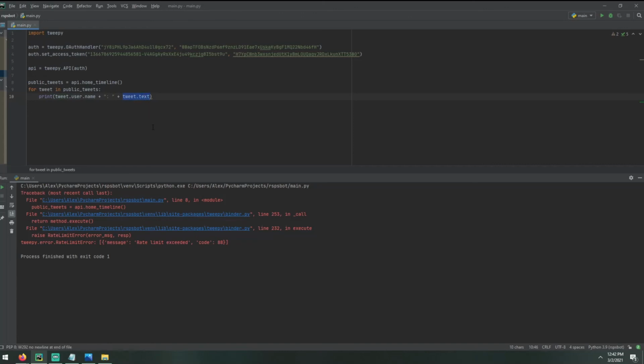Every 15 minutes the Twitter API limits the number of times that you can make a request to it, and we've actually hit the request limit, so we can't do it for this block of time anymore. But this is essentially a demo of the Twitter API.